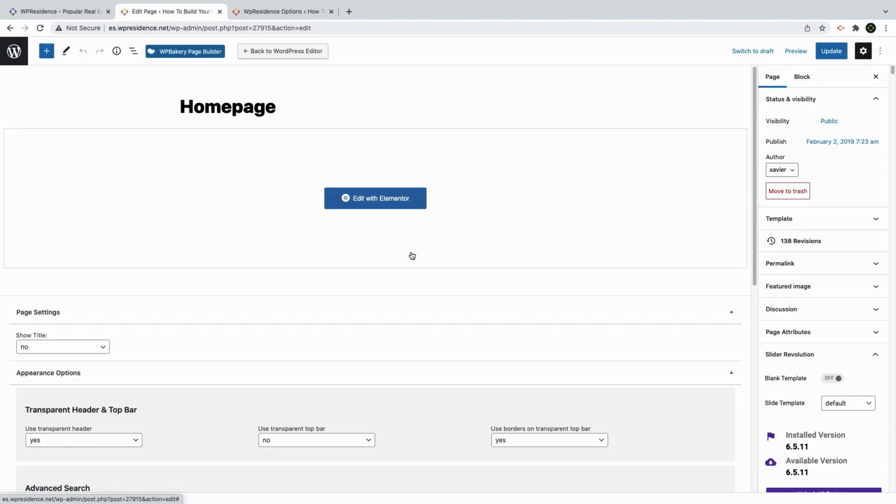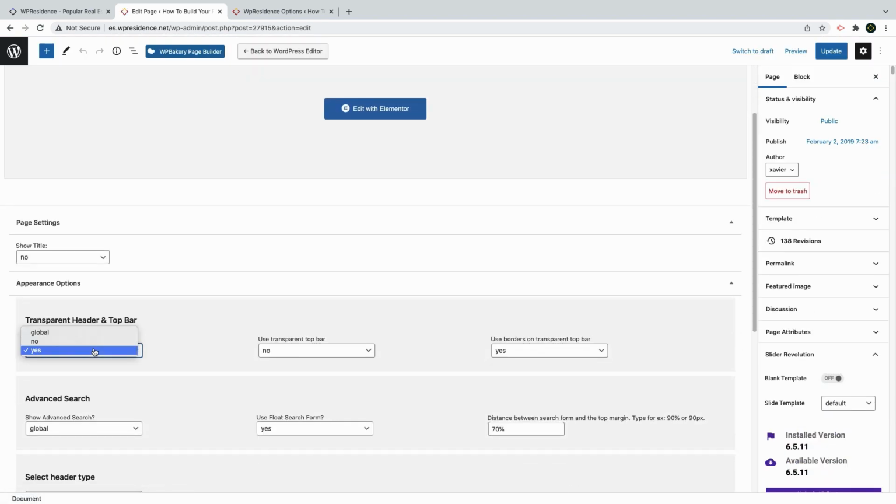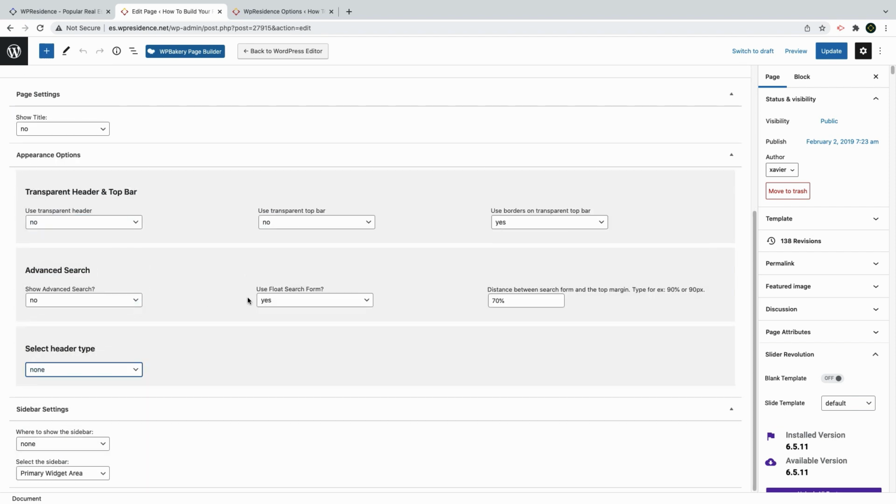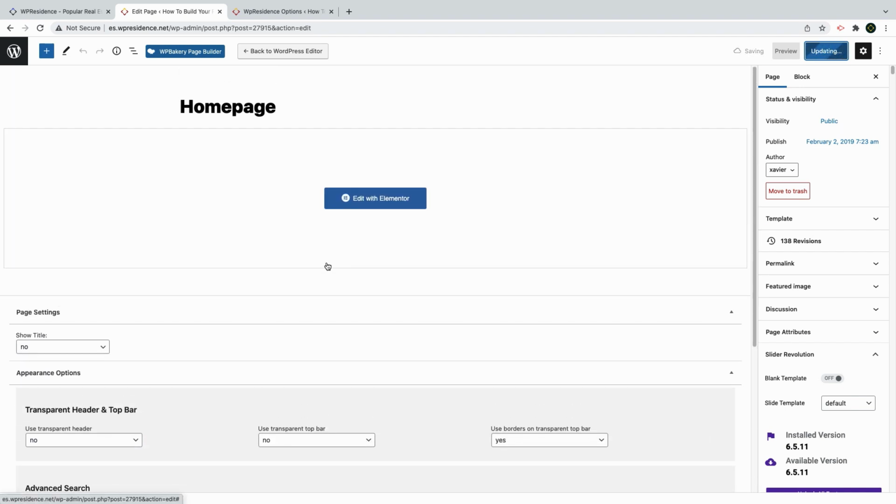From the editor, I will disable the transparent header for now because it will be easier to add a new row and show you how to do that. I will also remove the advanced search from hero header media and I will disable the hero header media. I update my settings and then I will edit again with Elementor.